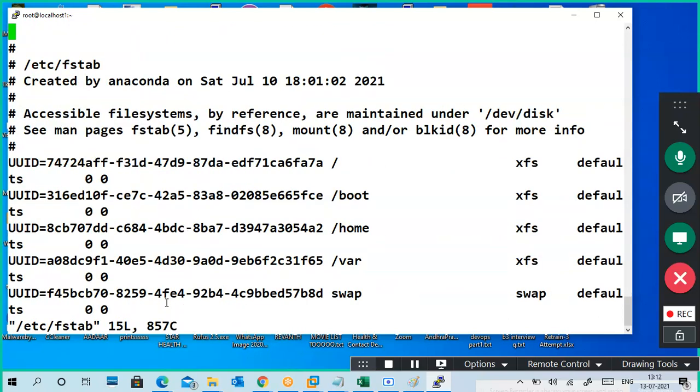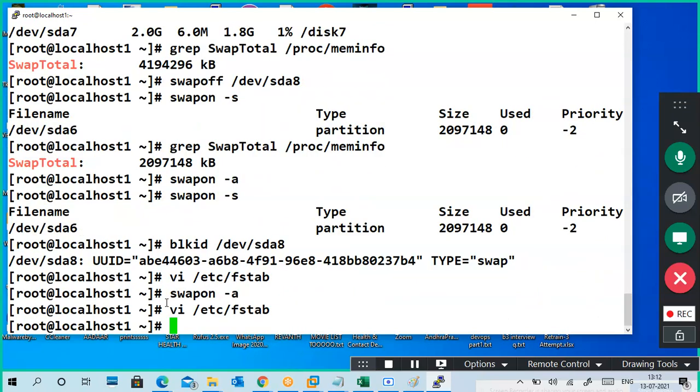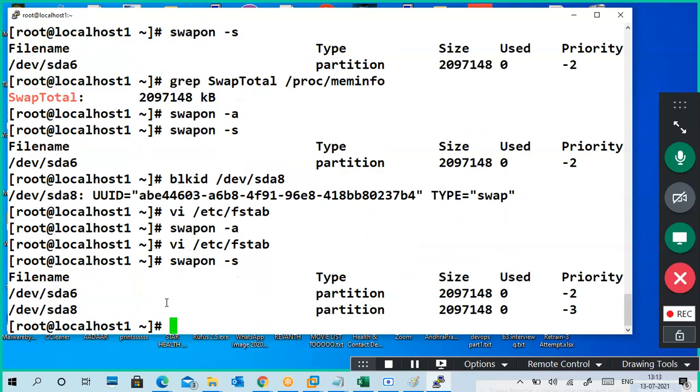Okay, now can you see swapon -a? So what is done? swapon -s. See, automatically it is mounted. Why? Because in fstab we already mentioned it. So this is my swap memory, and automatically it is mounted here. Even if I restart, this mount will be added automatically.